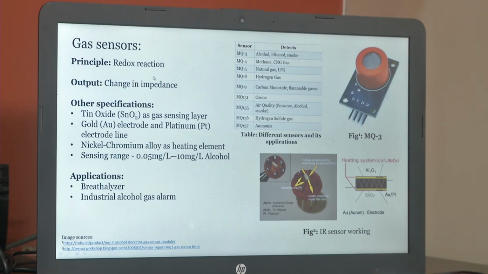So the MQ3 gas sensor works based on a redox reaction happening, and there will be a change in impedance due to this redox reaction. You can see on this right side there is a small schematic of the system over here, how it works. This is not an IR sensor, this is a gas sensor, sorry. Okay, so this one over here, you can see AA, BB. So this is the internal construction of this gas sensor.